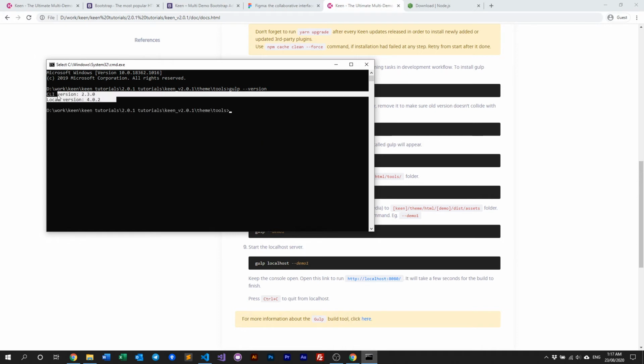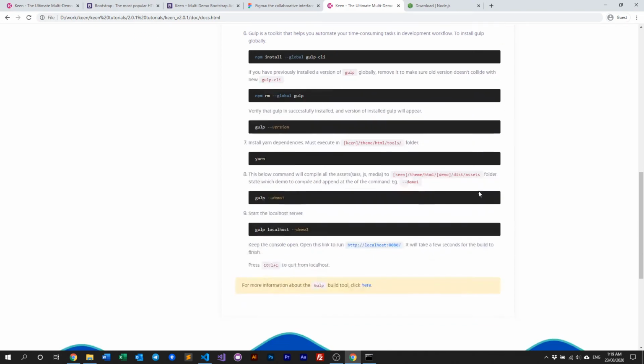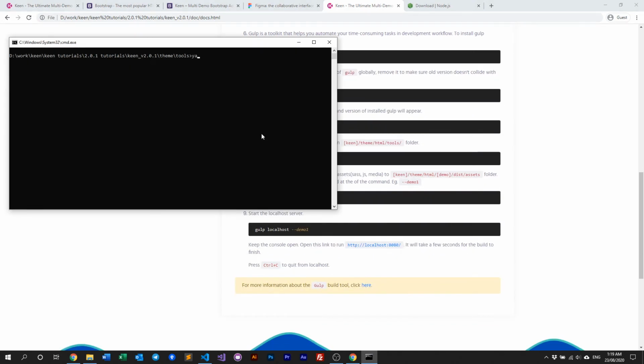As you can see, I'm using a local version of Node 4 and CLI of 2.3. So now that you have done all your steps for your installations, we can now run Yarn. Now what Yarn does is it installs all of our third-party dependencies. As you can see, I'm already up to date, therefore I don't have to run it again.